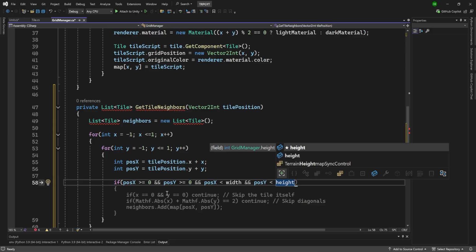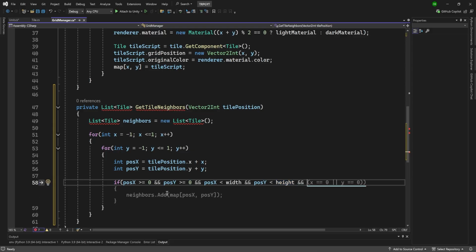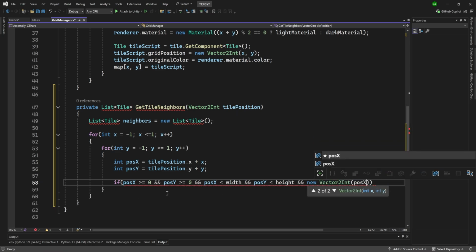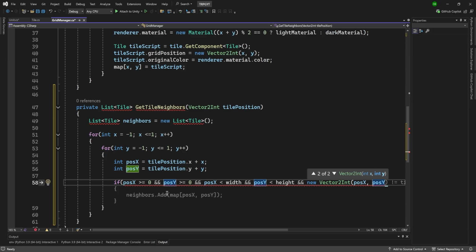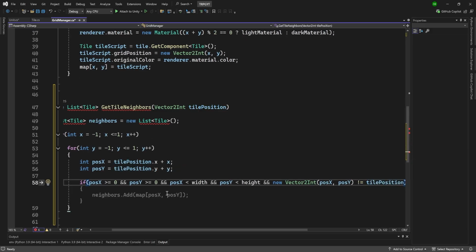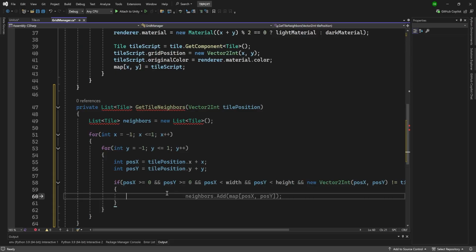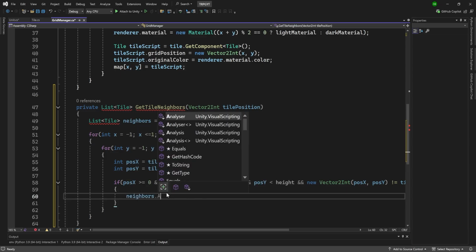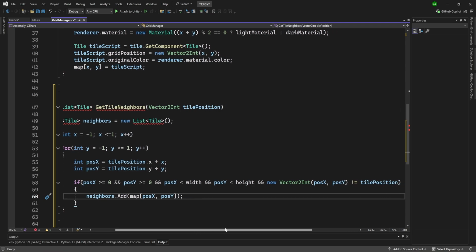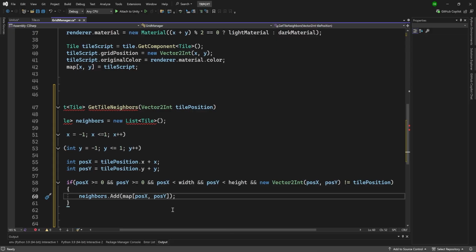The other thing we want to check is if our position that we're checking, so new vector2 int POSX and POSY, as long as those aren't equal to the tile position we're passing in, we're good. We don't want to add the tile we're checking to our neighbors. So if all of those conditions are true, we're going to do neighbors.add map POSX, POSY. I just realized because of how long this is, it was probably a little difficult to see, so I'll move over so you can see the whole thing.